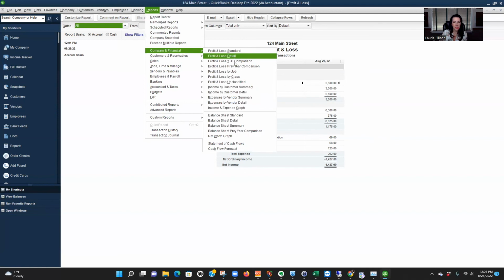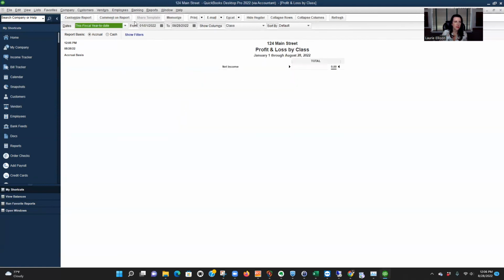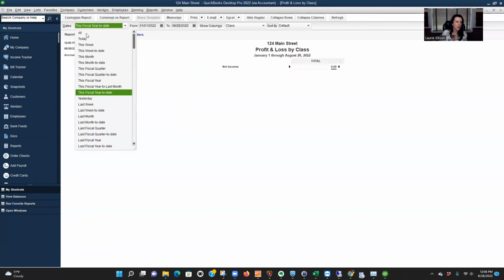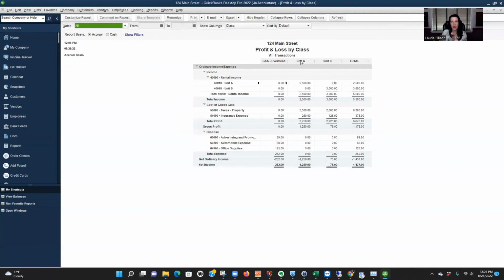The other reason I like by class. Now, I'm going to show you both. What if unit A was really like its own building and it was across the street from unit B and you decided you're going to sell unit A? Like it's a loser for you. You've got to get it off your books. Well, if you're going to show financials to a prospective buyer, they don't need to know about your overhead and they don't need to know about unit B, right?